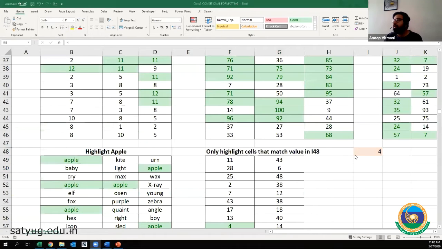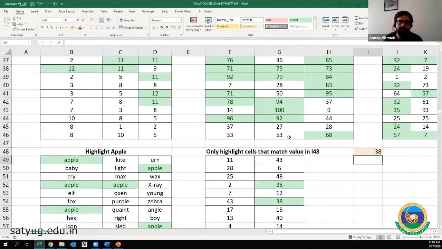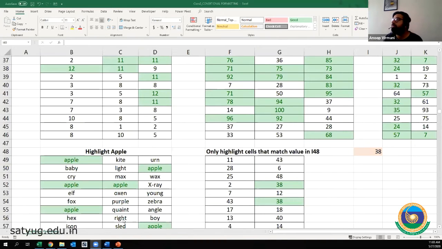Now you go to your boss and say, okay boss, which person do you want to select? He says, give me the person who has got 38. Just a random thing. So we have two people who've got 38. So this is how you select or highlight based on an external reference.